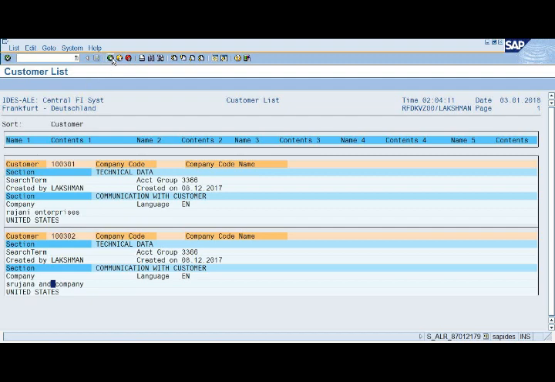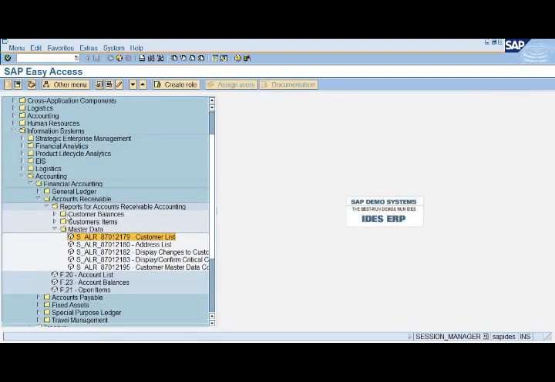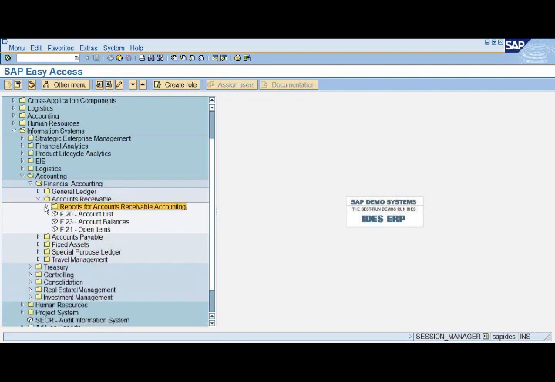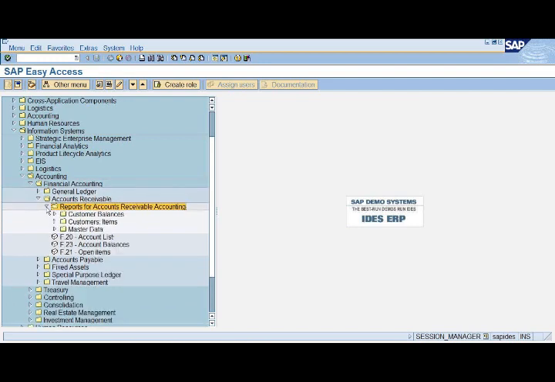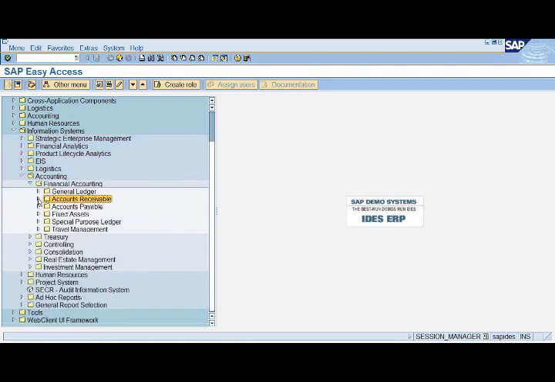So like that, similarly, if you want to see the reports in accounts payable, here all the account payable reports are there. One second. So like that, fixed assets reports are there in the fixed assets. That's how you can browse through all these reports. Okay. So with this, our FI is over.